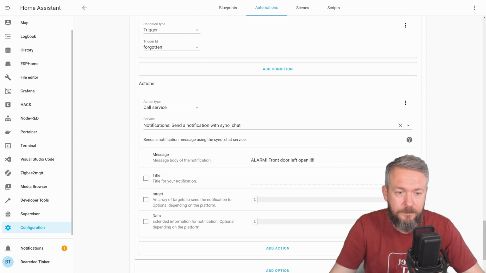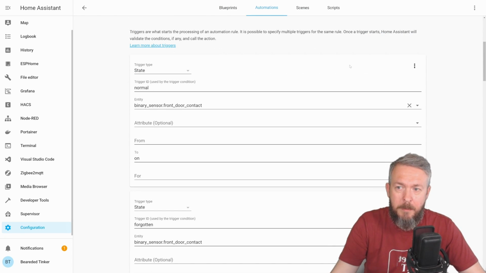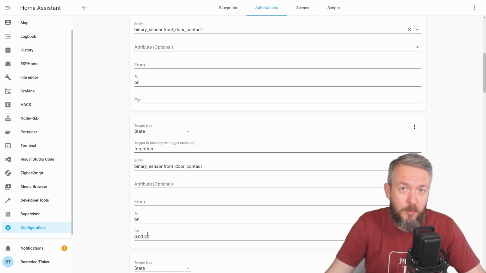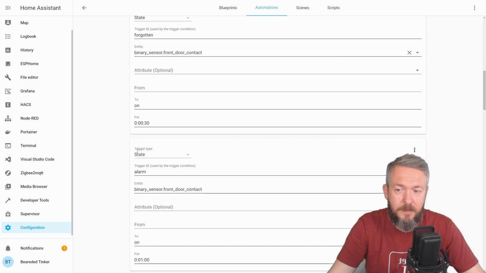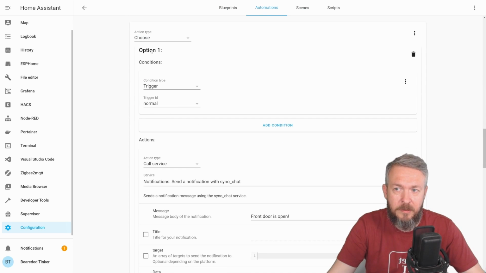Save it once again. Let's quickly run through everything we did here. So front door is open. Based on the state, front door contact when it's in state on, meaning the front door is open, we will have a trigger normal. This will be normal trigger when we just open the door. The second one will be triggered when the front door is open for more than, I've changed this to 30 seconds because I don't want to wait that long for the recording, but we said it will be 5 minutes. The trigger ID for this one will be forgotten. And the third state, once again, I changed from 45 minutes to just 1 minute. Trigger ID will be alarm when the state of the front door is open or on. And these are the options.